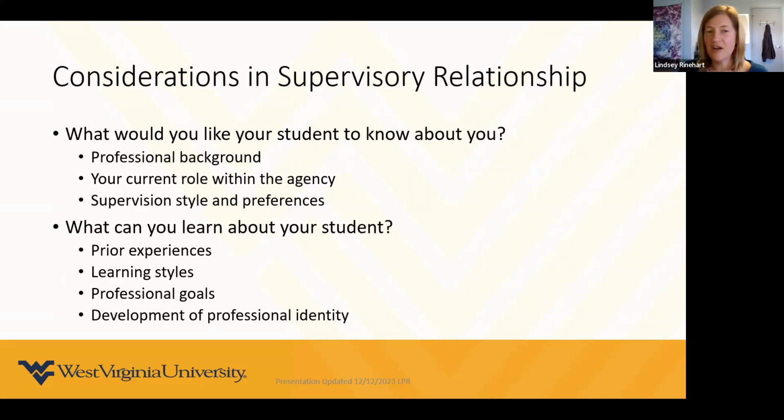Other things to consider about your supervisory relationship with students. So, what are things that you want your student to know about you? How are you going to introduce yourself to them beyond who you are? But, what is your professional background? What is your role within the agency? How does that look? Is there context there? A little bit about how you prefer to supervise. What is your style? What are your preferences? And then gaining lots of that same information about your student.